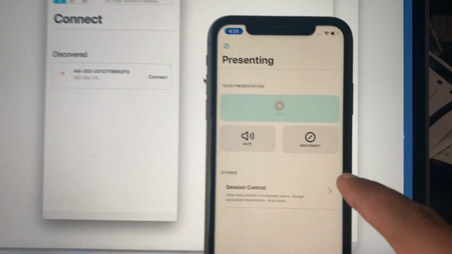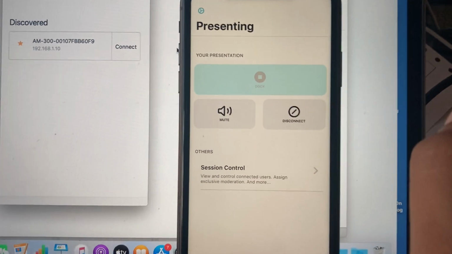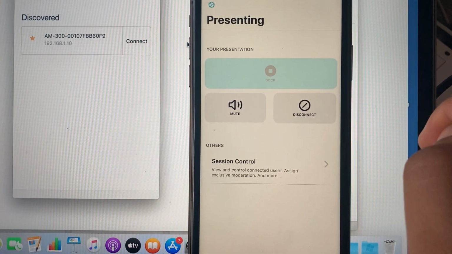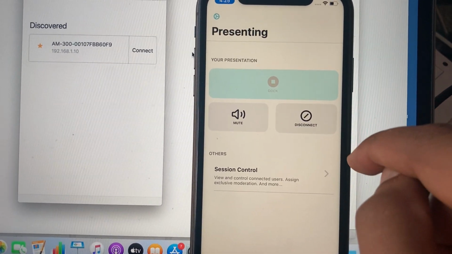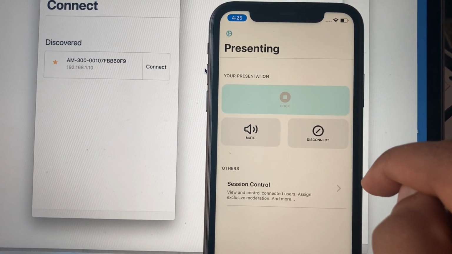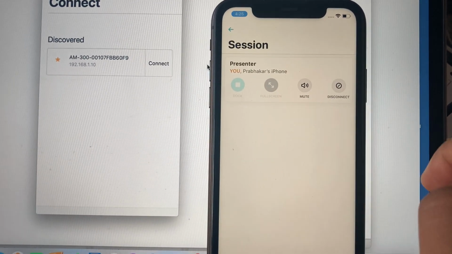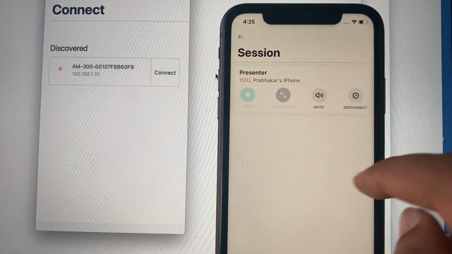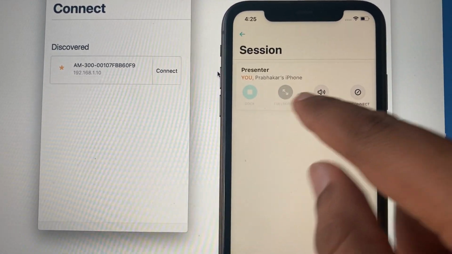and if we click OK, we'll be able to see here the dock feature is disabled. We'll not be able to dock and undock the presentation since the feature is not available on iOS and Mac Sender apps. So if we navigate to session controls, we'll be able to see all the features here.